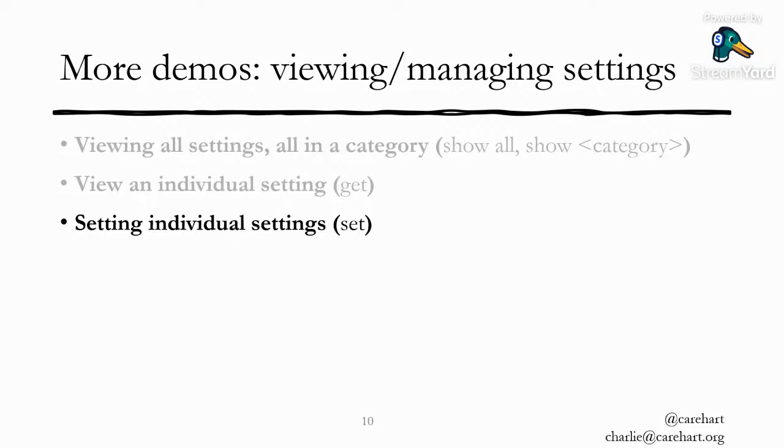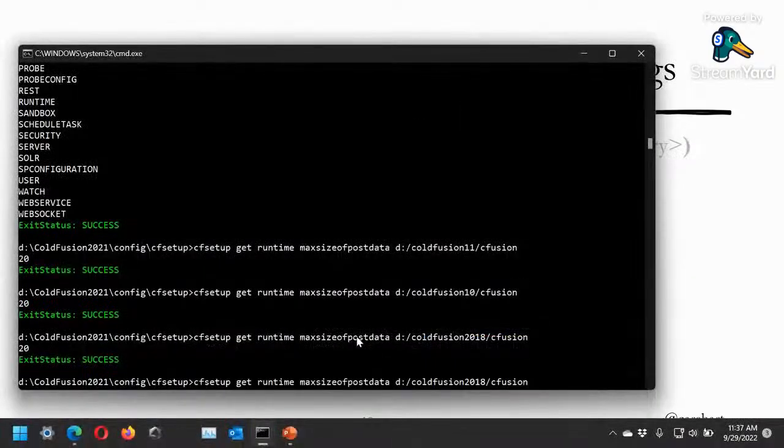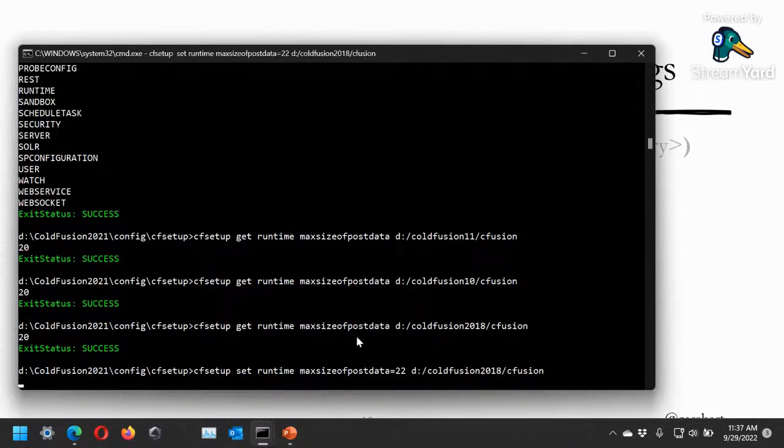And you can set individual settings. And in the interest of time, I'm going to move on. But just to say, yes, you could set such a setting. You just set the thing equal to some value. In fact, let's just do it so nobody could go, hey, you didn't show that. Set that equal to 22.